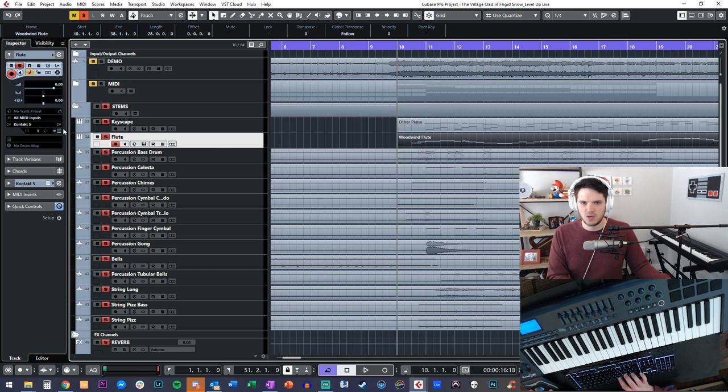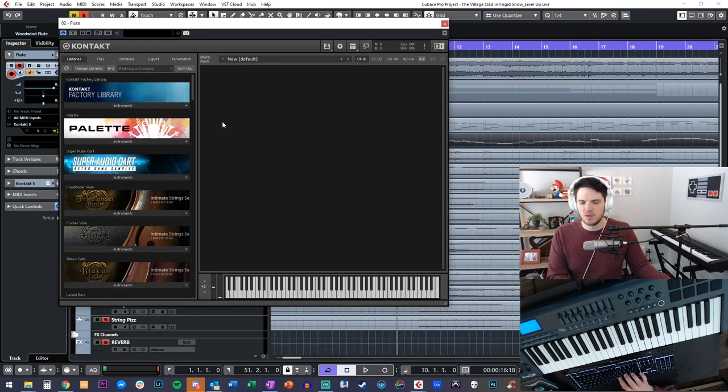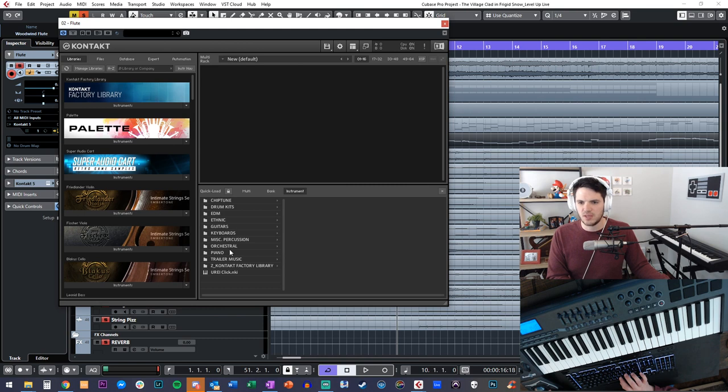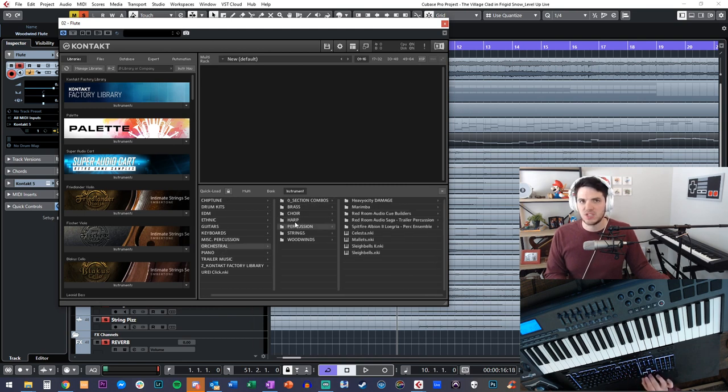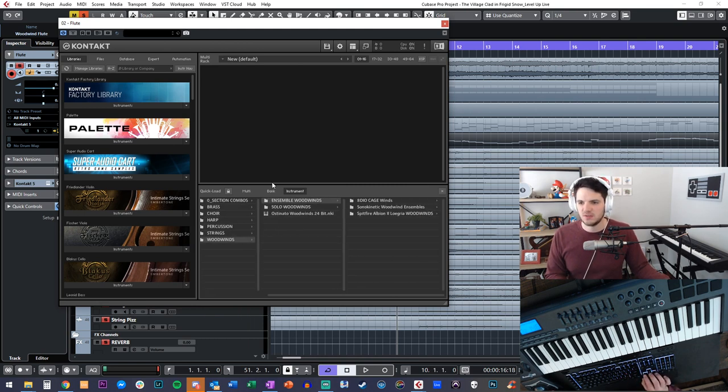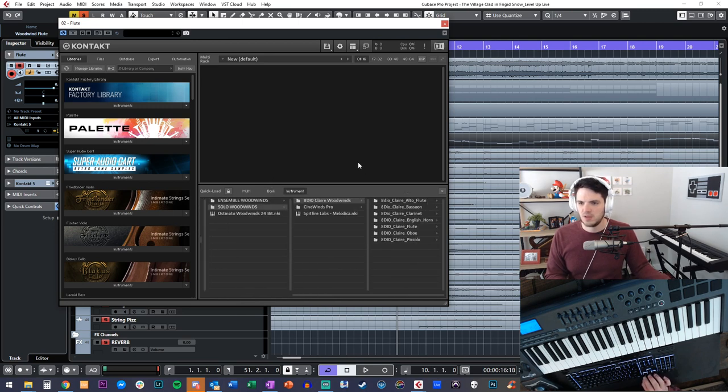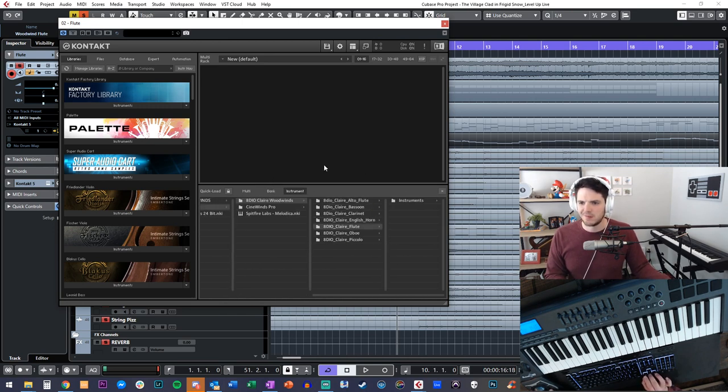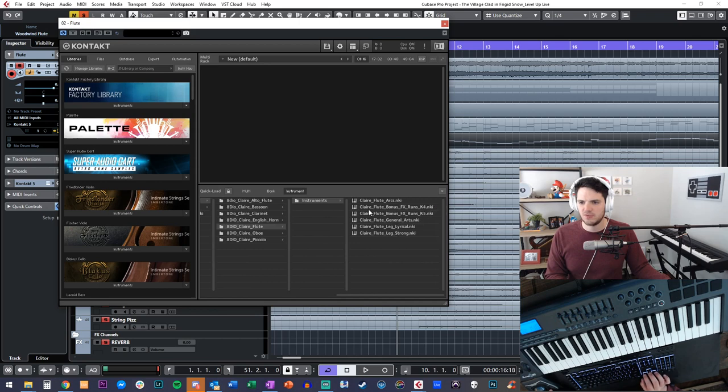So here is what we're dealing with right now. I want to just try, if you'll allow me the moment. He says, experiment away. I want to try, let's just start with a basic flute for now. This is the 8Dio Claire woodwinds, which I believe are the best solo woodwinds in existence. They cost a pretty penny, but they're good.